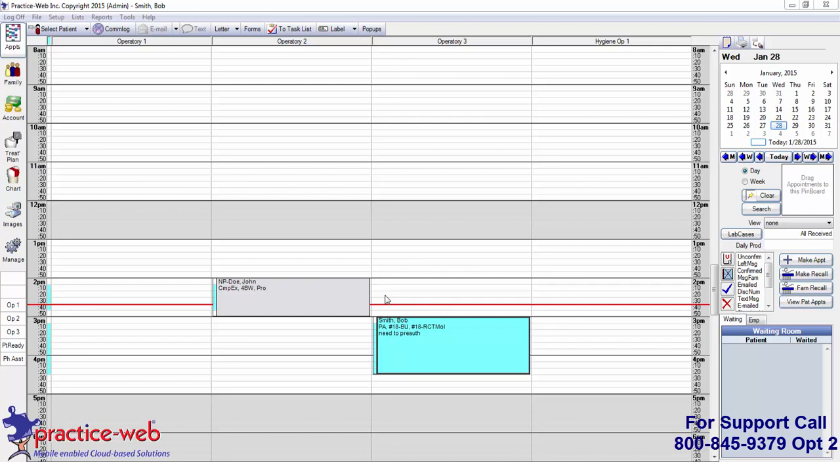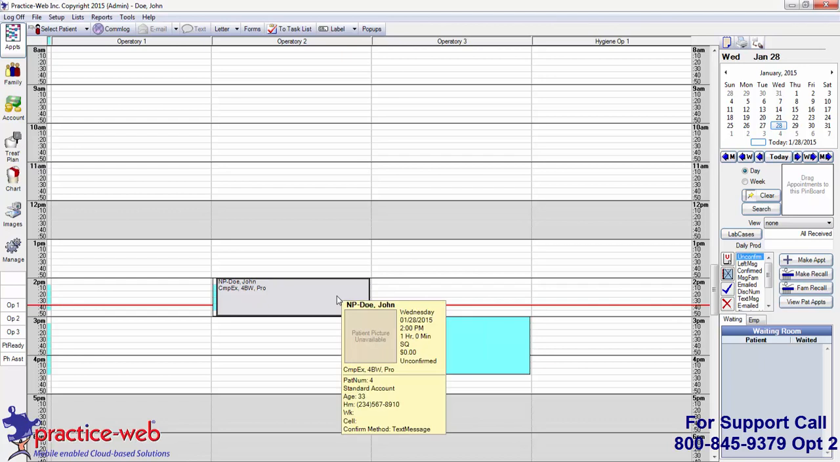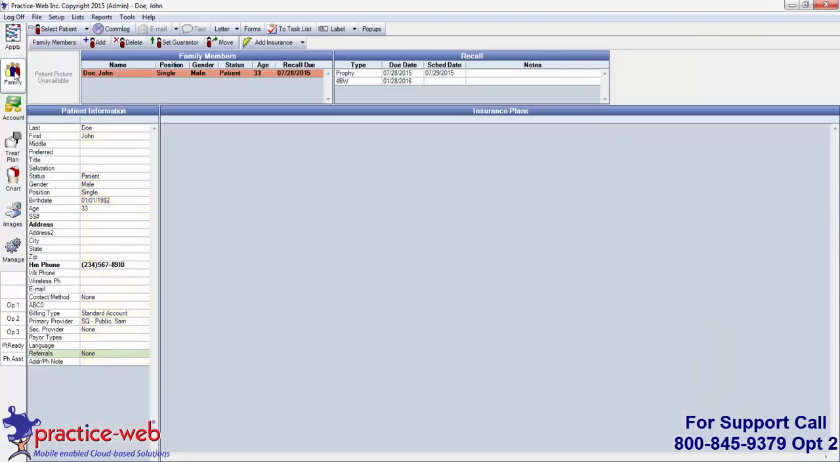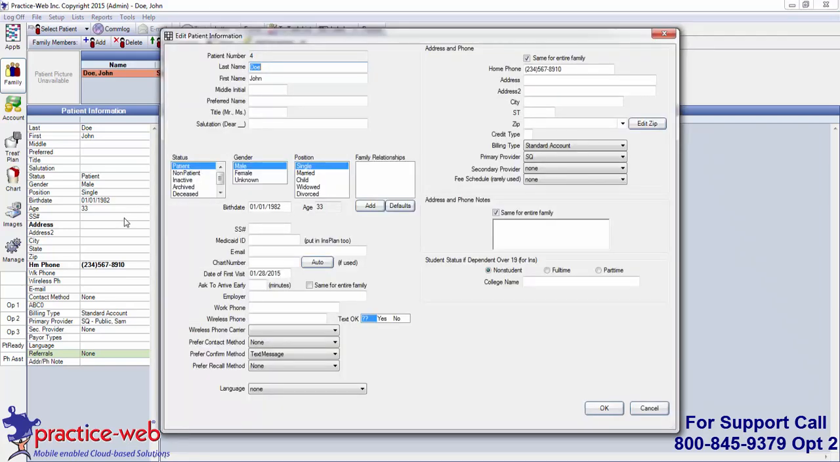To enter patient information, make sure that the patient that you want to enter the information for is selected. You can quickly select the patient by clicking on their appointment. Then click on the Family Module button. To enter the patient's information, double left-click on the Patient Information section. This will bring up your Edit Patient Information screen.